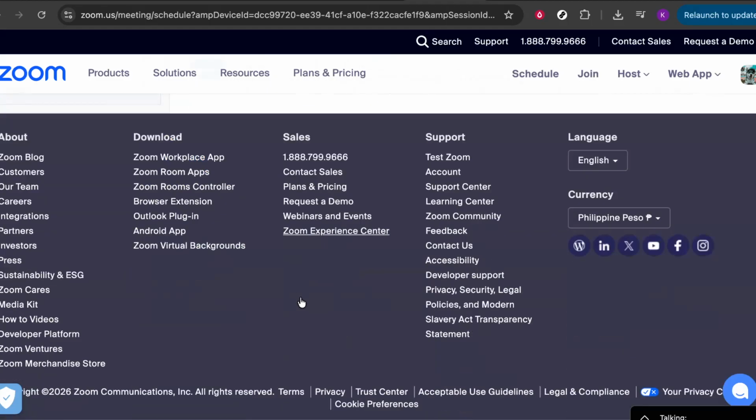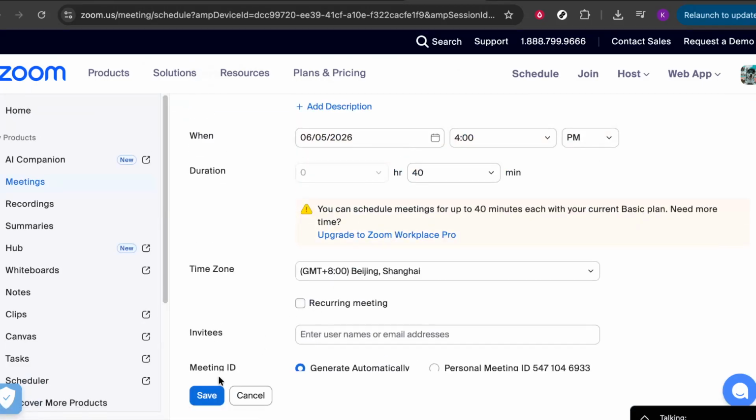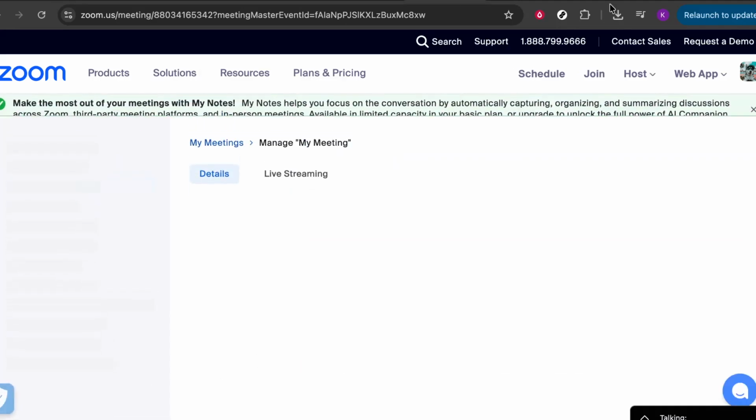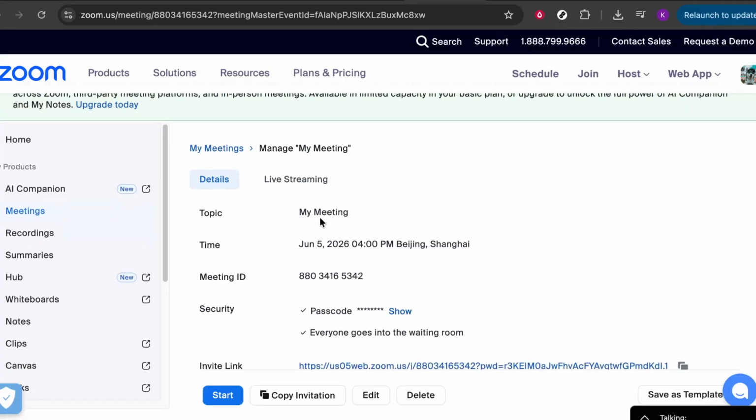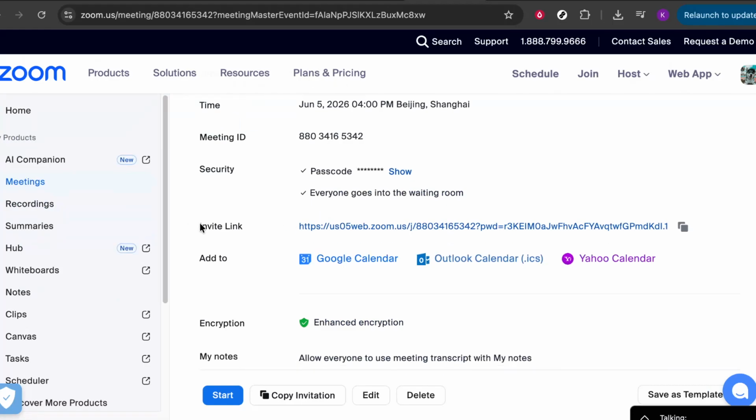After selecting your preferred option, you'll be directed to a page where you can enter the essential details for your meeting. Here is where you'll fill in the specifics. Start by entering the topic of your meeting. This could be anything from a weekly team check-in to a virtual birthday party. A clear topic helps participants know what to expect, so make it as descriptive as possible.